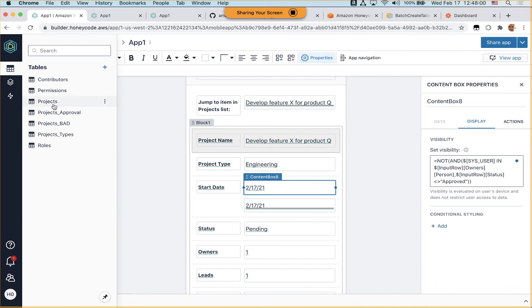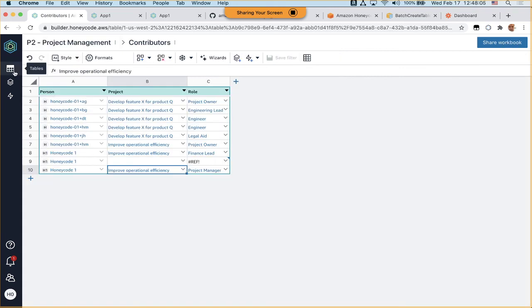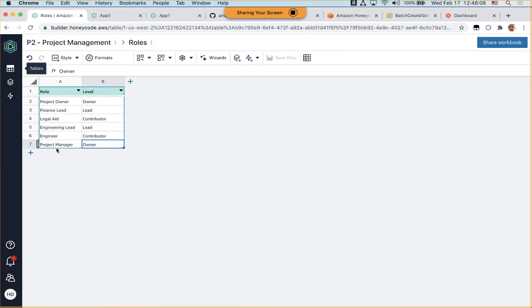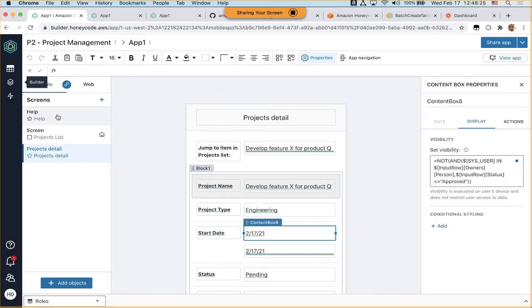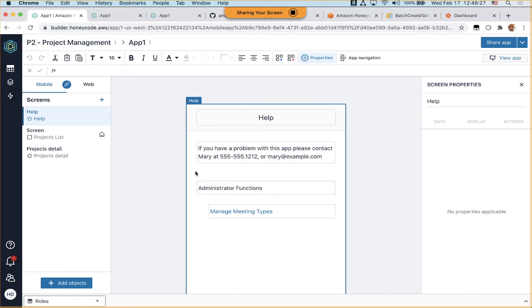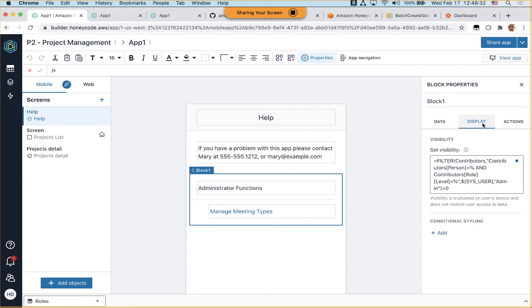If I come here in the contributors, and this is what I meant to do last time. Sorry, I need to actually add a role. I'm going to add a role called Program Manager. And I'm going to make the Program Manager an admin because the Program Manager can manage all the different projects. And so now all of a sudden, the help screen also behaves the same way as we've seen before. So essentially, this will not be displayed if the user is not an admin.